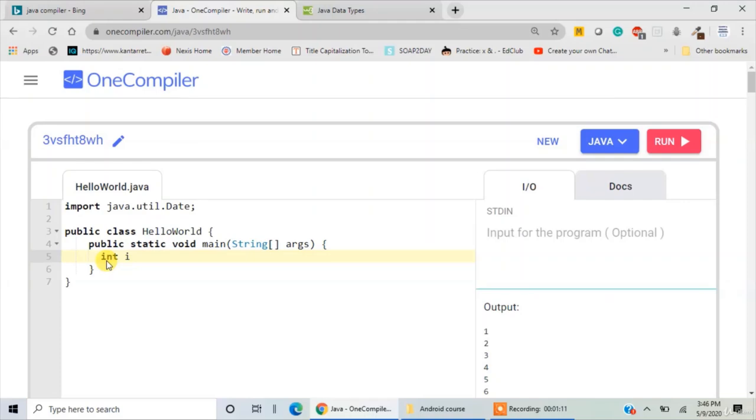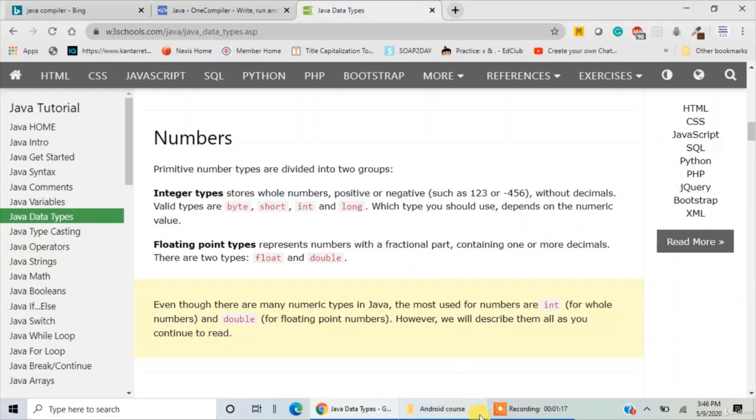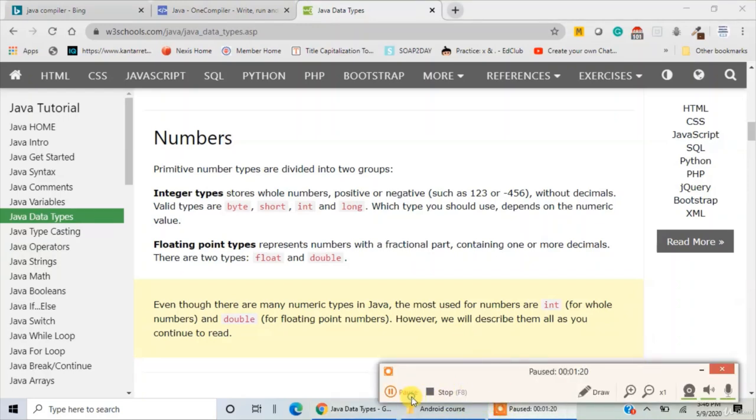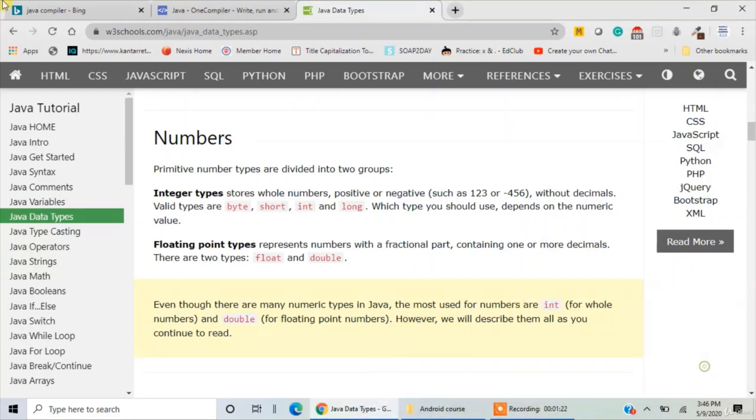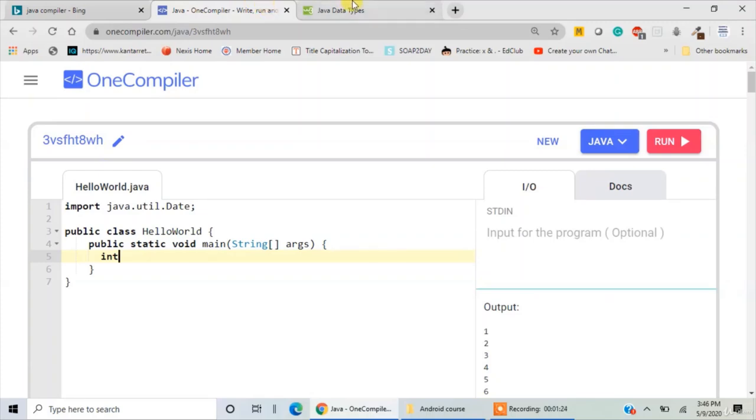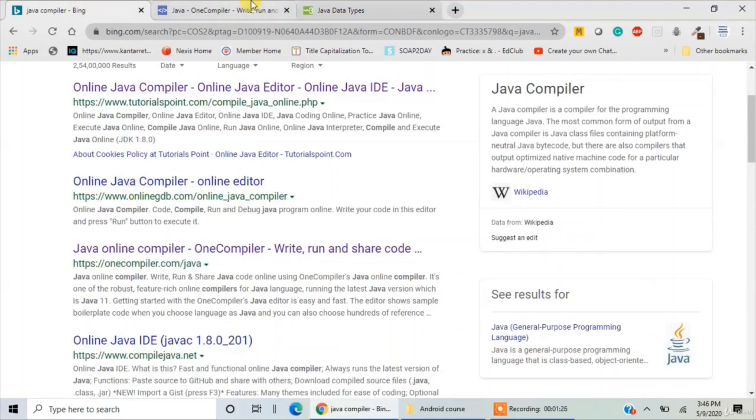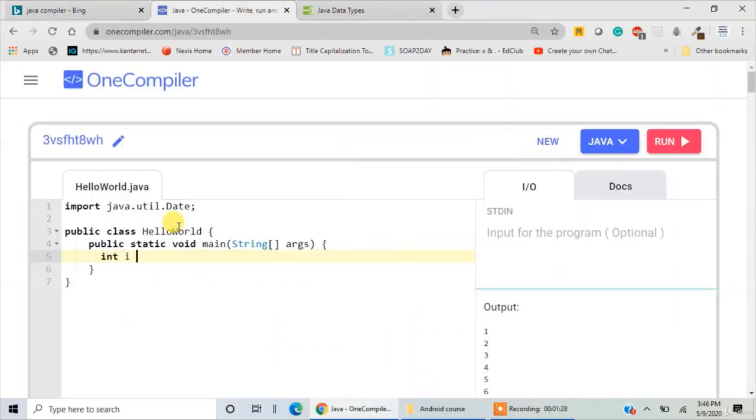So let me just put int. Let me just give another number. I'm sorry, there was some disturbance over here. So let me just go to the data types and show you how we're going to assign a variable. So let me just name it number. I'm going to assign it 12. And after that, a semicolon.